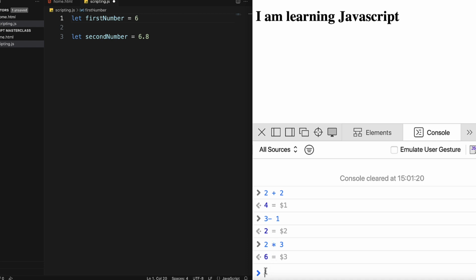We also have the division operator, so we can say 10 divided by 2, we get 5. This right here is the operator we use for division in JavaScript. These ones are the basic operators and operations that we can do in JavaScript.